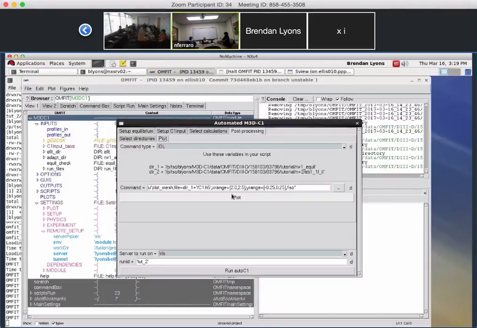Any other questions? It seems like one of the potential advantages of this automated stuff is doing parameter scans and uncertainty quantification and that kind of thing. Yep.